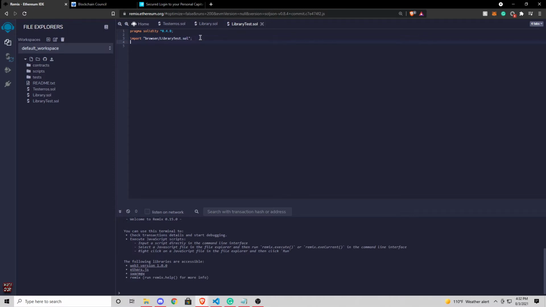What we can do now is go down to line 5 and define our contract, use libraries. And there we go. Now we have our directory for our import browser/library-test, and now we have our contract, which is also universal with our library.sol.